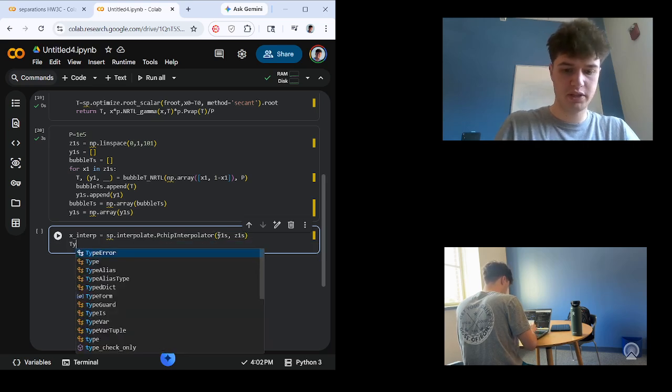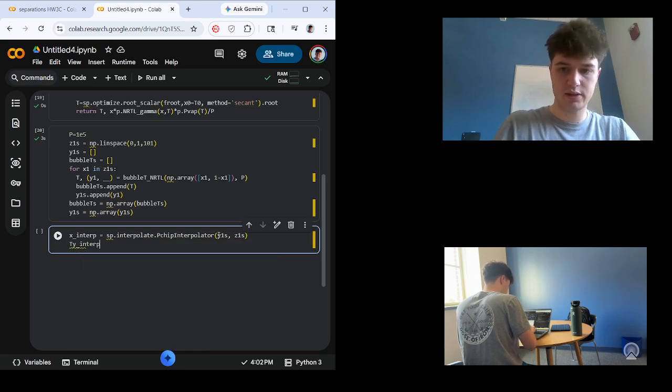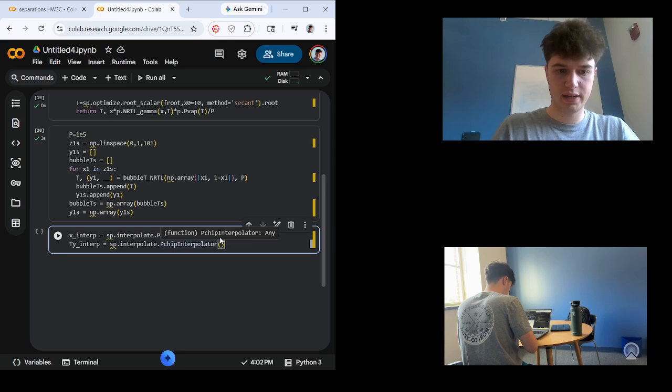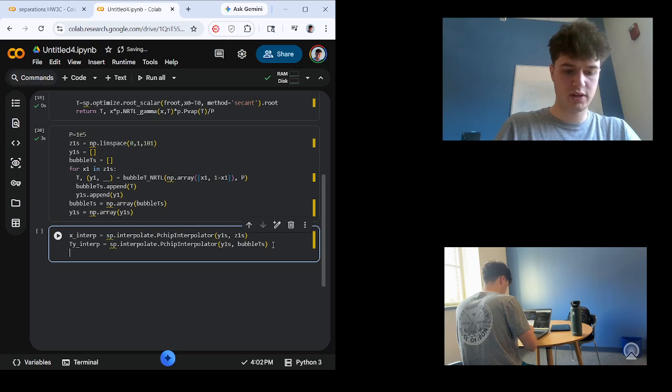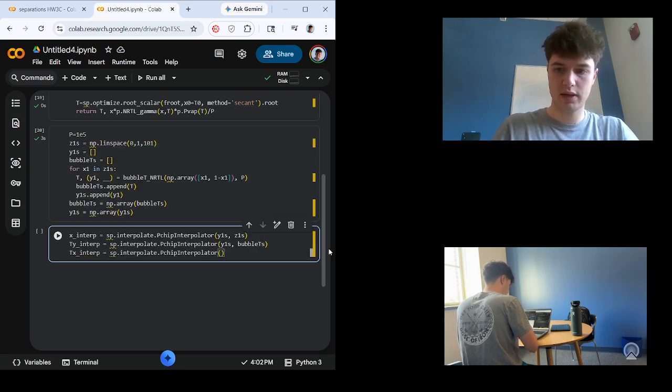And then now we're doing ty interp. Put that in there. And in this one we are going to have y1s, but then this time it'll be bubble ts. Same for here, we're going to do tx value interp. And in this one we want z1s and bubble ts.